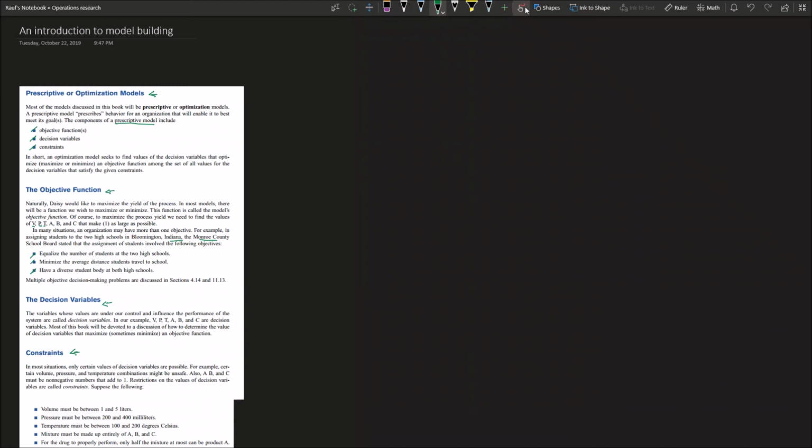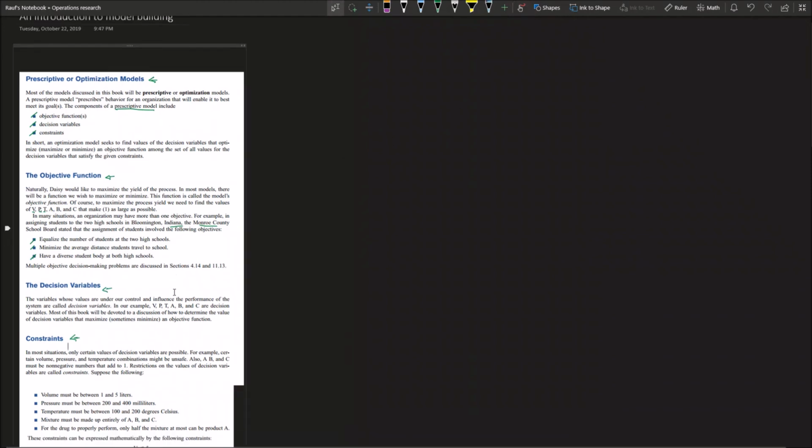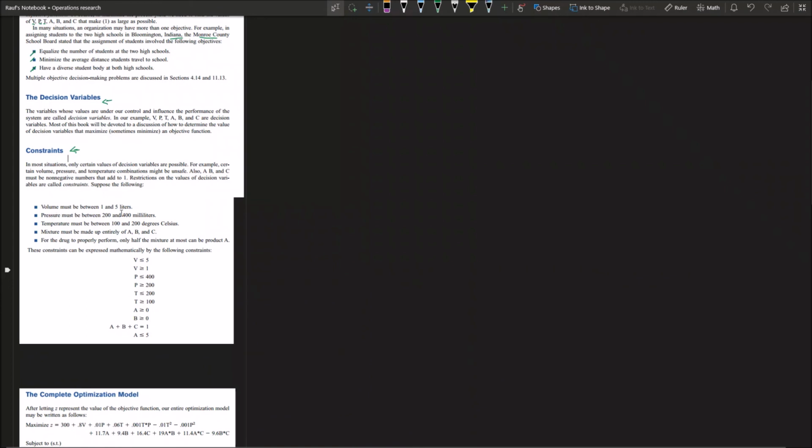So in most situations, only certain values of decision variables are possible. So let's say you have volume, pressure, temperature for a physical problem or a physical process. The combination could sometimes be unsafe. So those are constraints. You can't mix material A, B, and C, or physical value A, B, and C. Or if you increase the value of A, the value of B will decrease, and so on. So those are examples of some limitations.